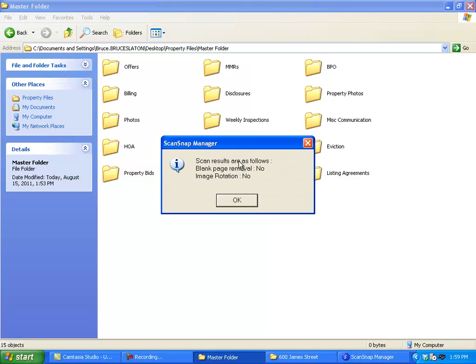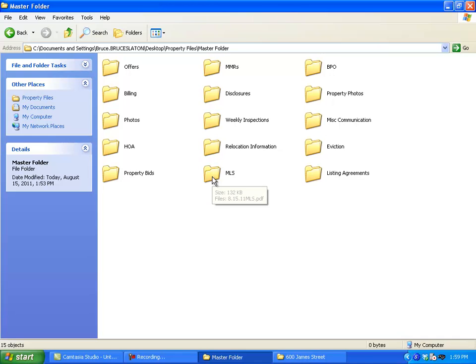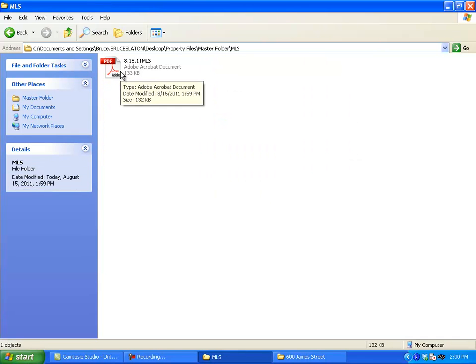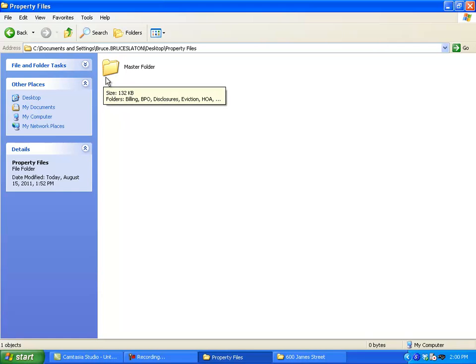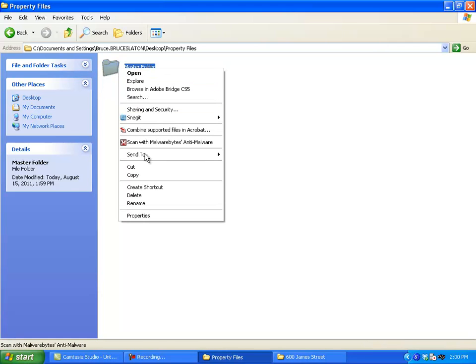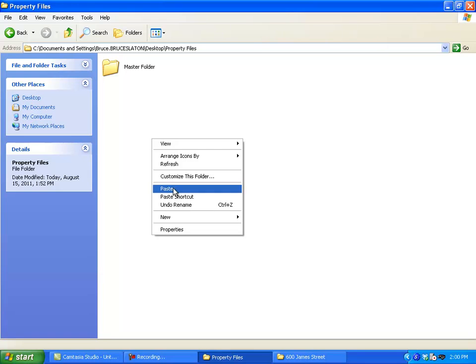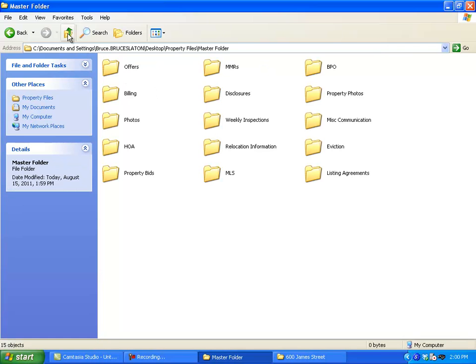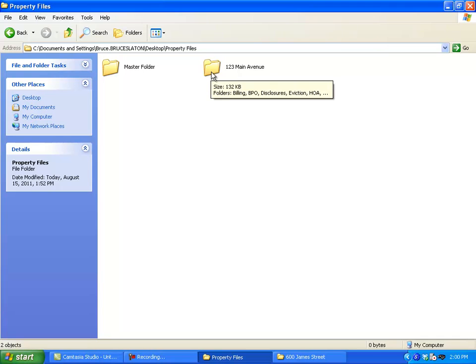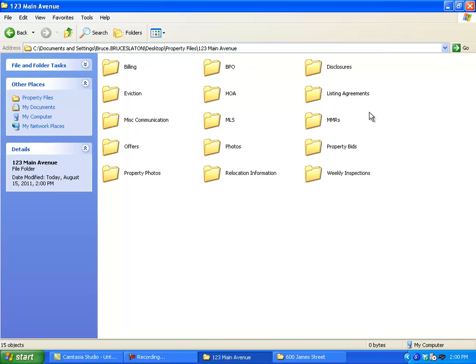Now what happens is, let's say I want to go back and retrieve it. I open it up, there's 8/15 MLS. It's in the system. Now the beauty of this is I have a new property. I go in here and I copy this right here and I paste, and I'm going to name this 123 Main Avenue. So what I've done is I've already created all the folders underneath here, but now I'm just going to replicate it as we get a new asset in, and I open it up and there's all the folders and stuff that I want.